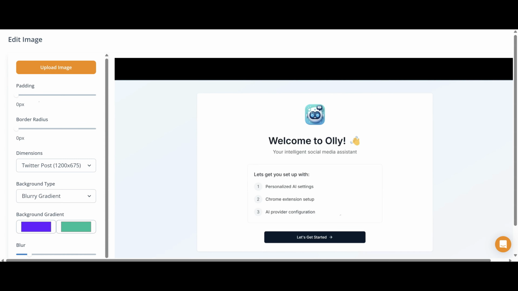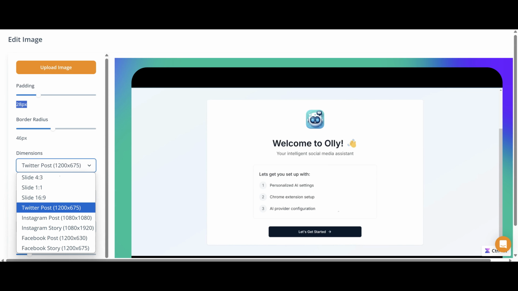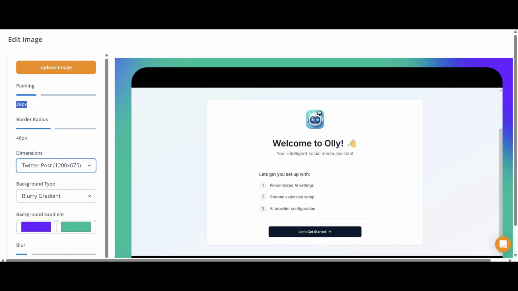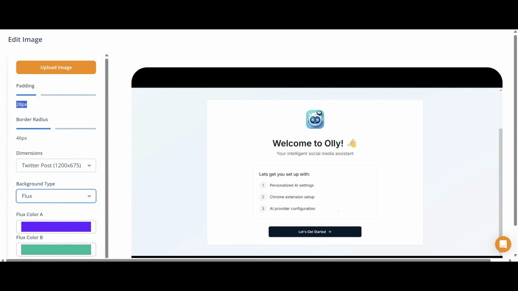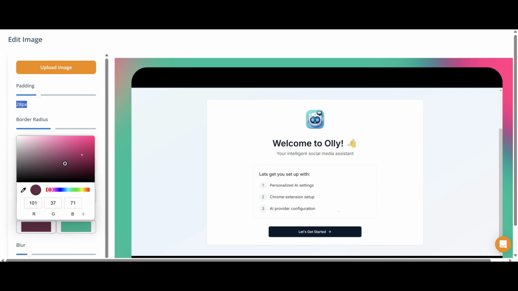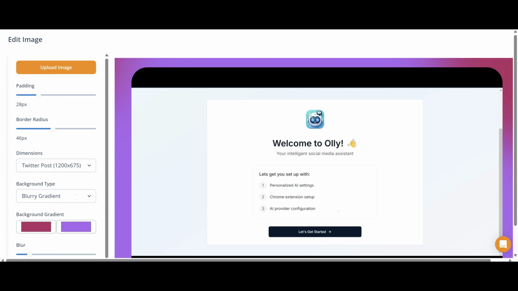So if I wanted to have some padding, for instance, you can make them look really good here, some border radius. And let's just see if I wanted the dimension 16:9. Oh no, that's a bit big. What do we have it on Twitter? So that looks better. You can have flux or blurry gradient. Then you can change the colors. So I might want that one, and let's just say that blends in well.